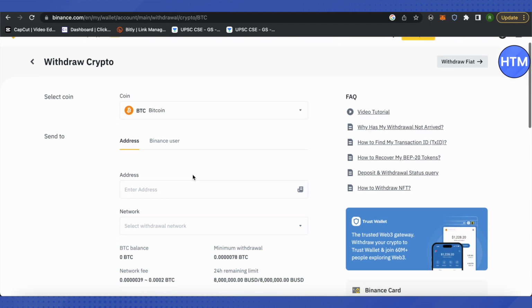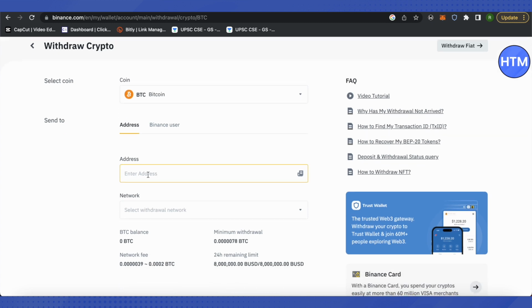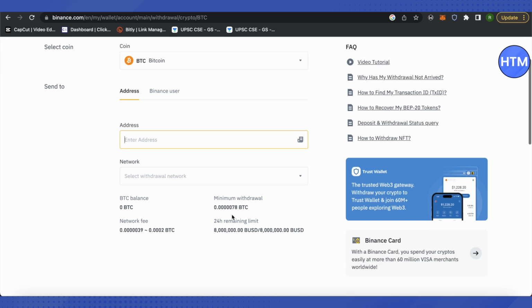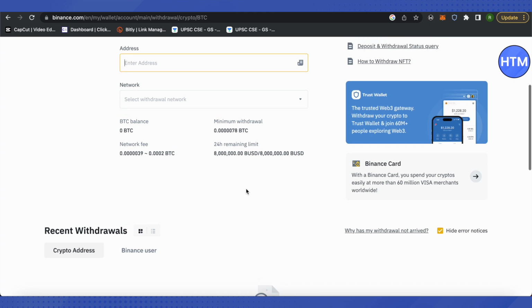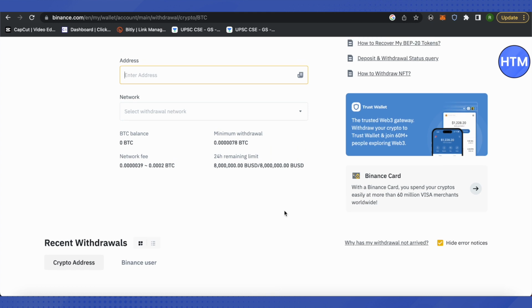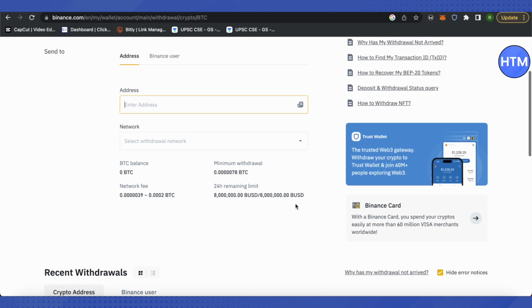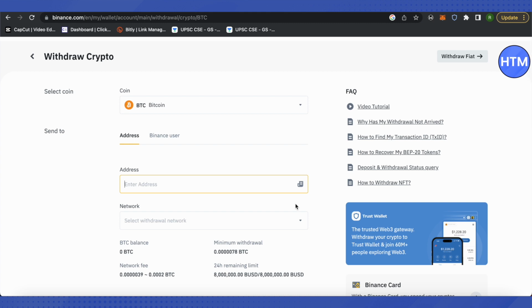After that, copy the address of the Bitcoin wallet that you want to send your Bitcoin to. So you will be getting that Bitcoin address from your other wallet. Just copy paste it over here, and the network will be selected on its own after you paste the address, and then you would be able to select the amount that you want to withdraw and just click on withdraw. And that's how easy it is to send Bitcoin from Binance to a Bitcoin wallet.